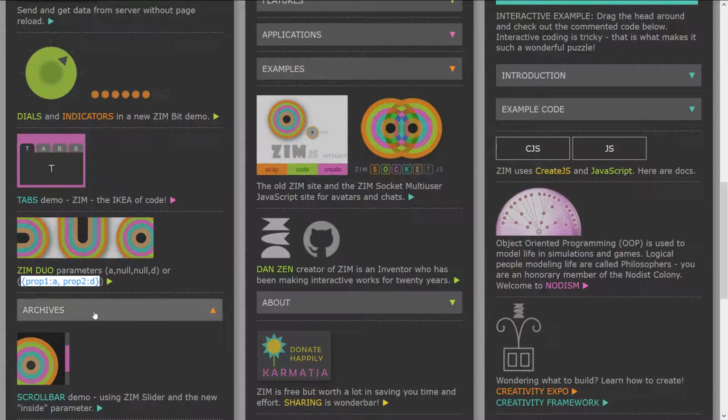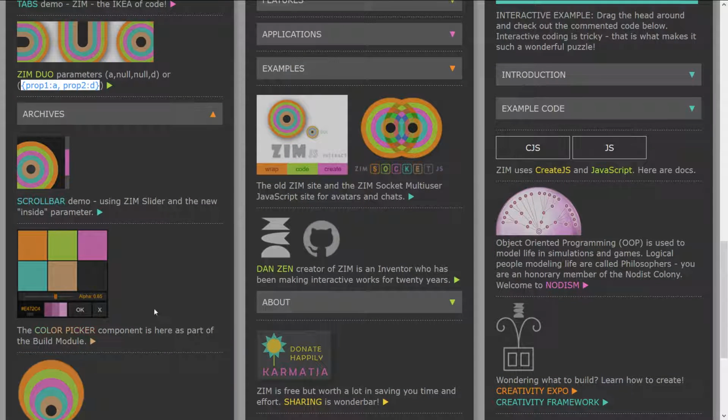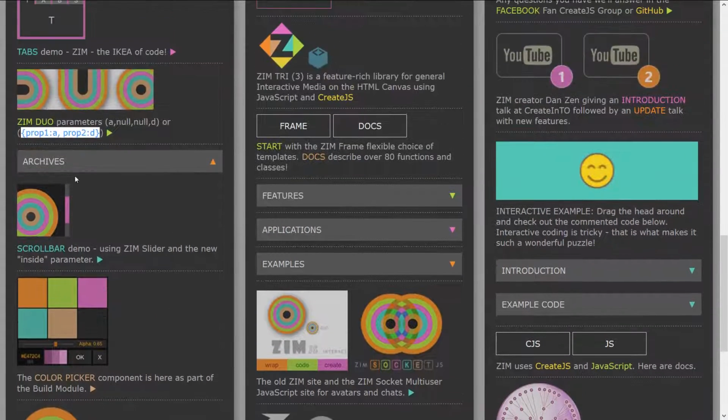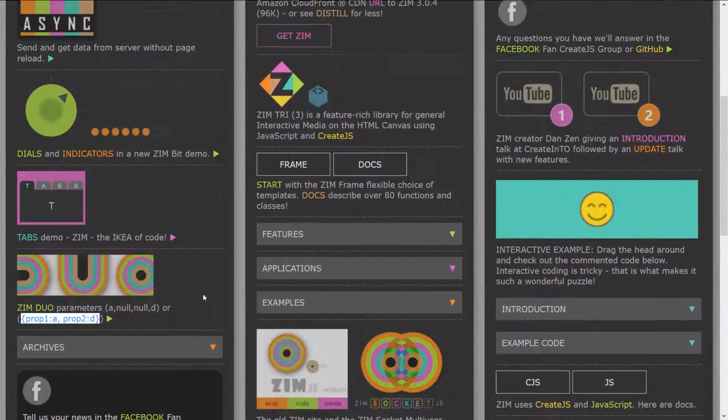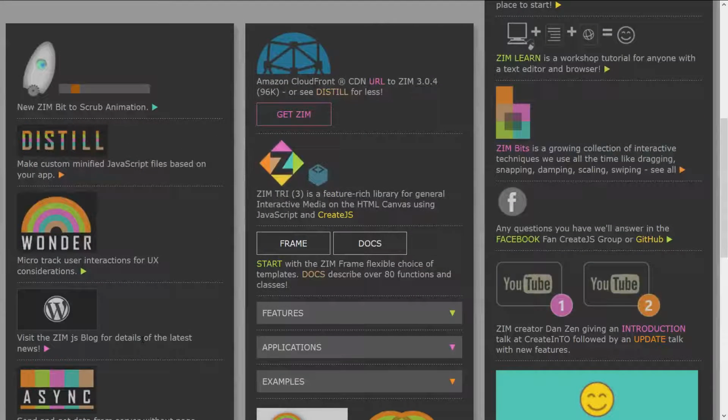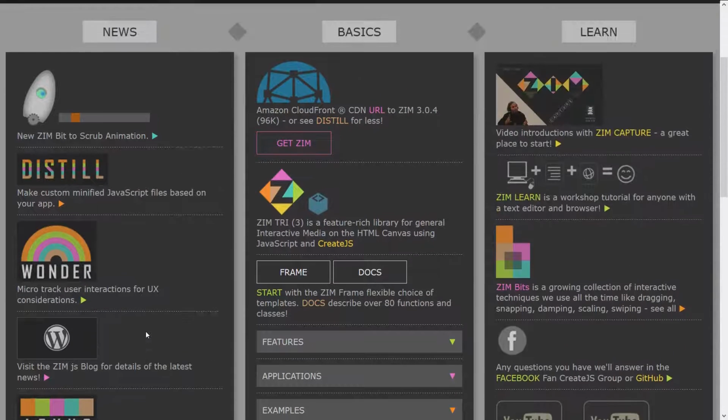There's an archive section in the column, and that had stuff on scroll bars, color pickers, and parallax, and so forth. So things will be moved into the archive section as we go. And then finally at the very bottom, tell us your news in the Facebook fan Create.js group. So go into Facebook, you're welcome to tell us your news as well. And I'll launch our news as well, the ZIM news there.